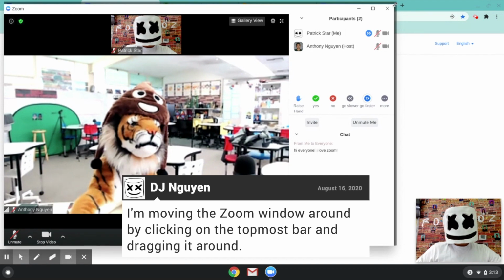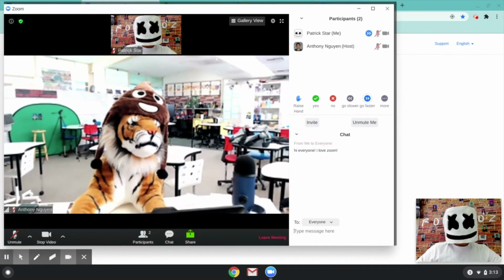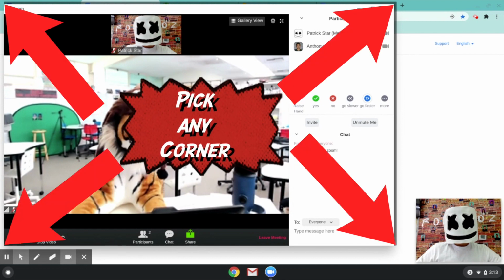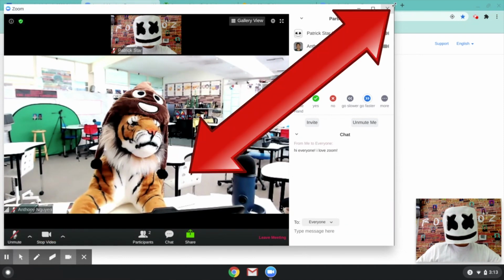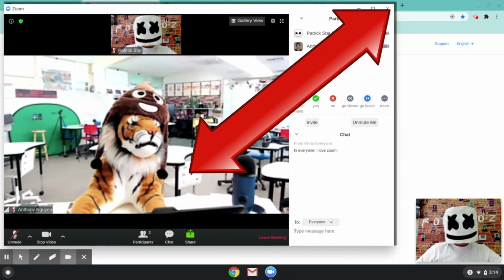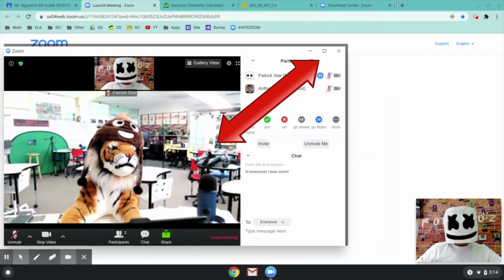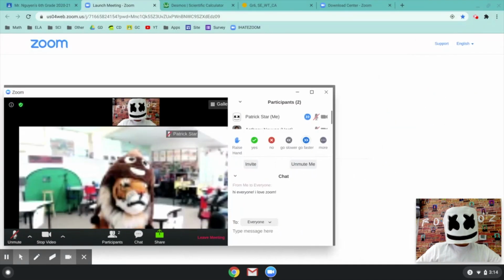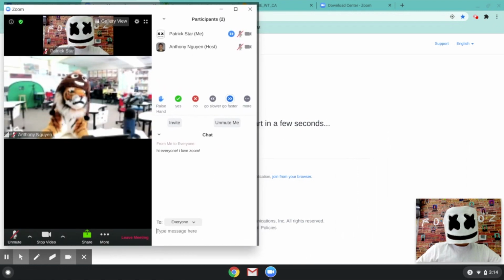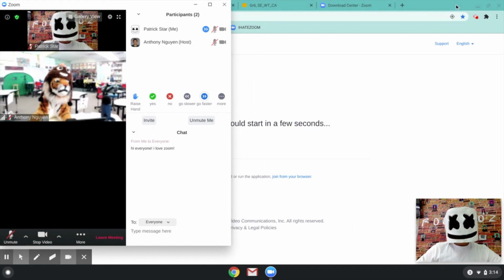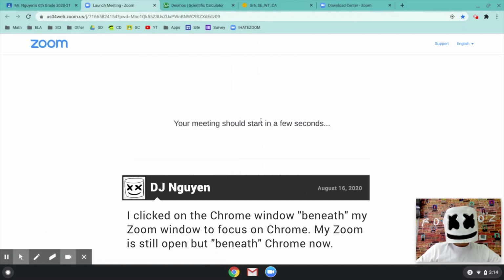If you move your mouse cursor to any of the four corners of the Zoom window, your mouse will transform into this double arrow cursor, and you'll see a black border around it. Now if you click and drag, you can actually resize your Zoom window to be as small or as large as you want. What I'm going to do is resize it to be about half of the screen size right there. Now what that allows me to do is have another window on the right hand side so that I can use it while I'm learning with my teacher.